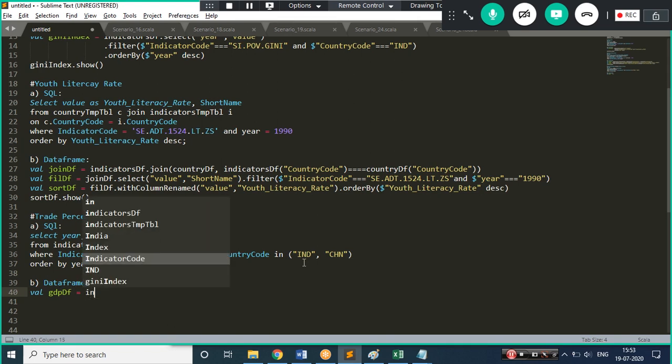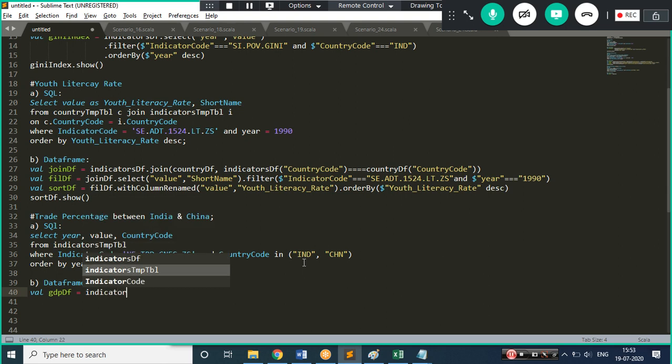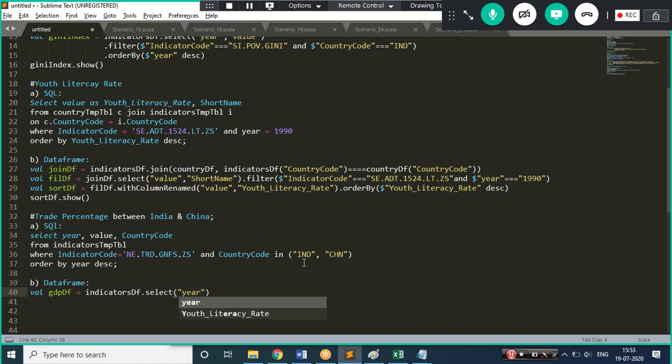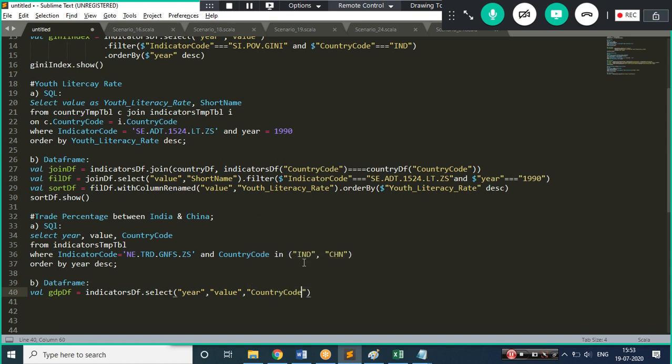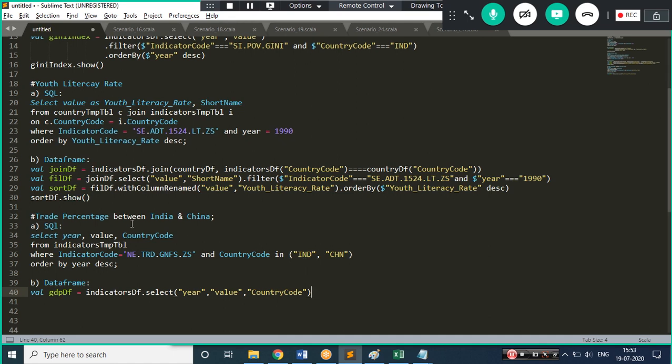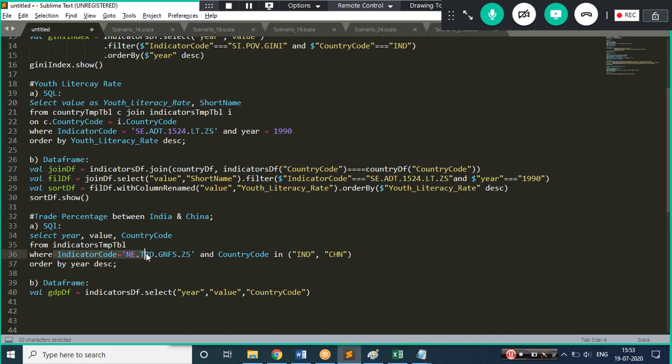Okay, so I'll take my first data frame, that is nothing but my indicators data frame, and from that I need to select a few columns. And what are those columns? The first column is year, the second column is value, the third column is country code. Okay, got it. So I have done that, and I just need to apply a filter.